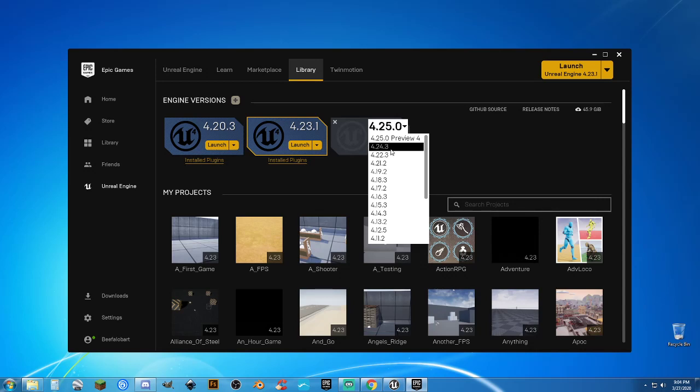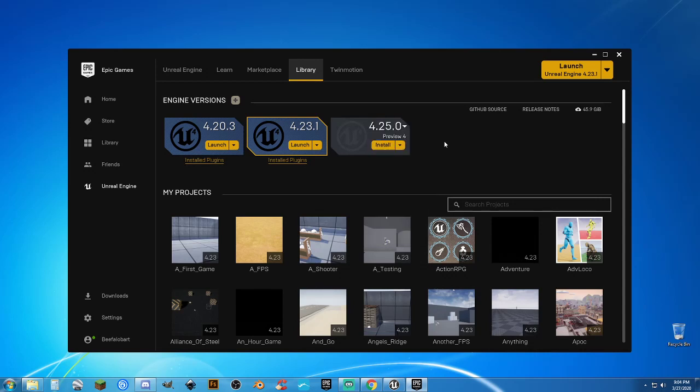Why am I not using the latest version? Because it doesn't work for what I need it for. There's some issues with it and with one of the plugins that I use, so I don't use it. 4.23 works great, and I'm going to stick with that.